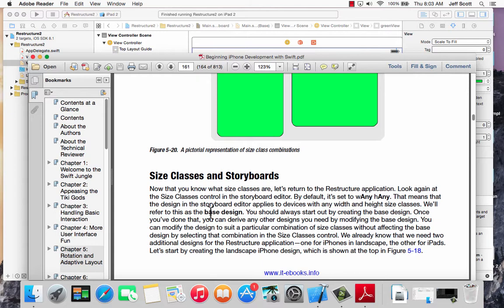As mentioned here on the bottom of the page, you can modify the design to suit a particular combination of size classes without affecting the base design. All right. That's hopefully at least what we're going to be doing next.